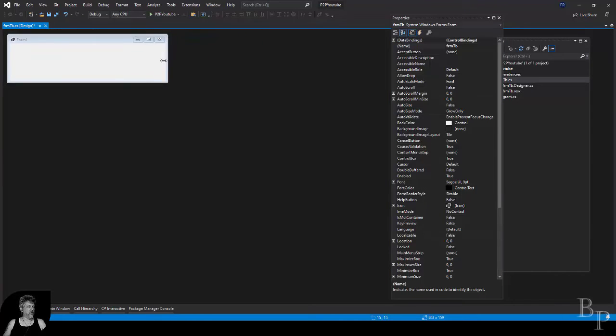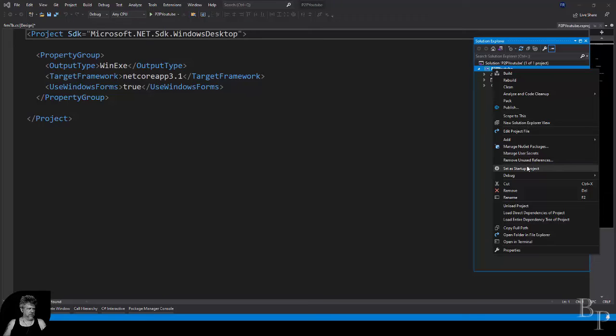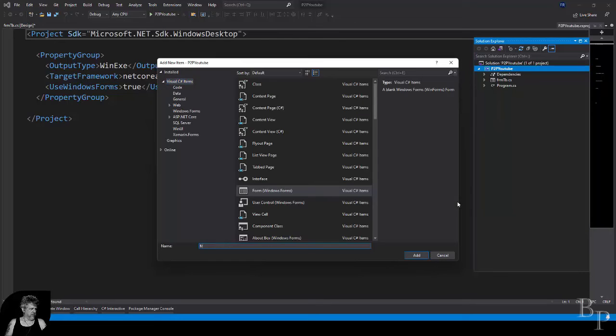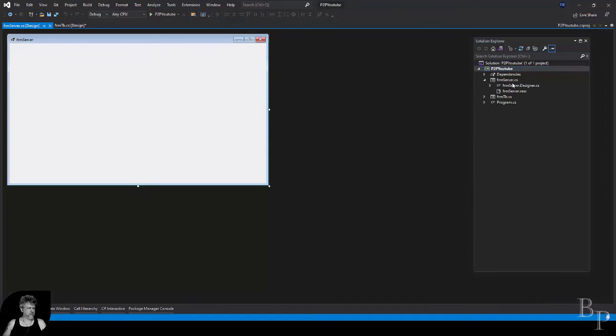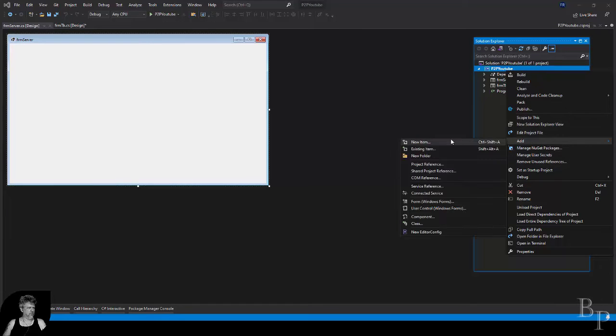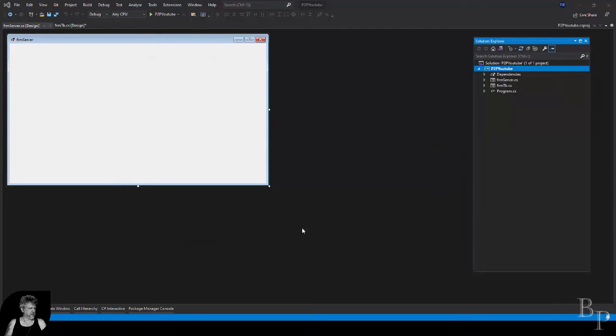Our client and our server is actually going to be in the same application for this. They'll be in different forms. So I'm going to right click right there. And the project window opens. I have no idea why. I'm going to add another form. I'm going to call it Form Server. Really simple. We're not going to do any code this time. We're just going to set up our three forms. And then we'll add our code. And then Form Client.